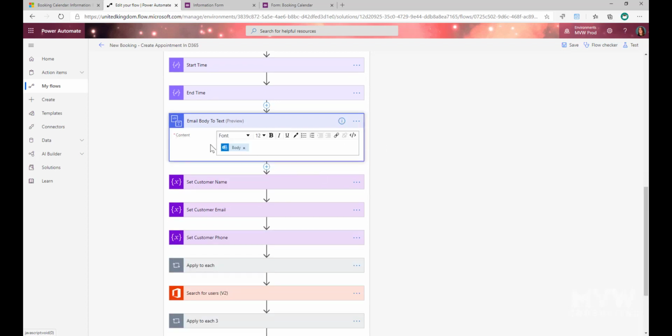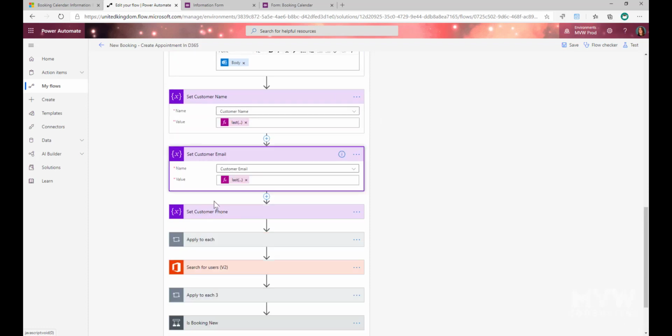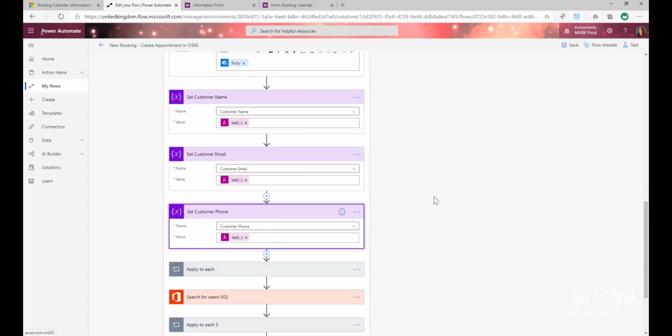Then what we're going to do is take the body from the event and convert that. That's basically the HTML to text action step. And we're going to convert the email body into text, so we're stripping out all of the HTML. Then we are going to set three of the variables. So we're going to set the customer name, the customer's email, and the customer phone.